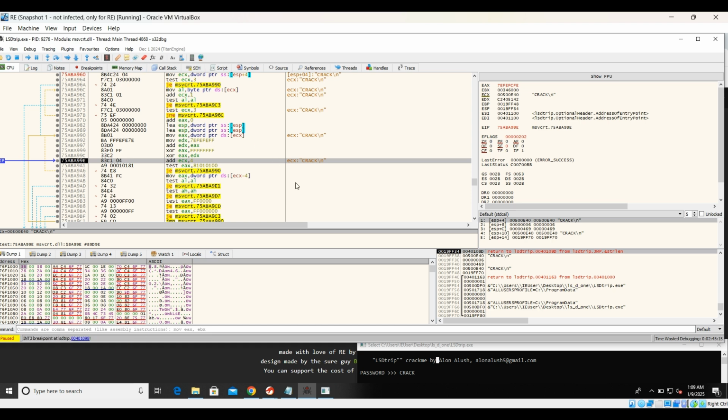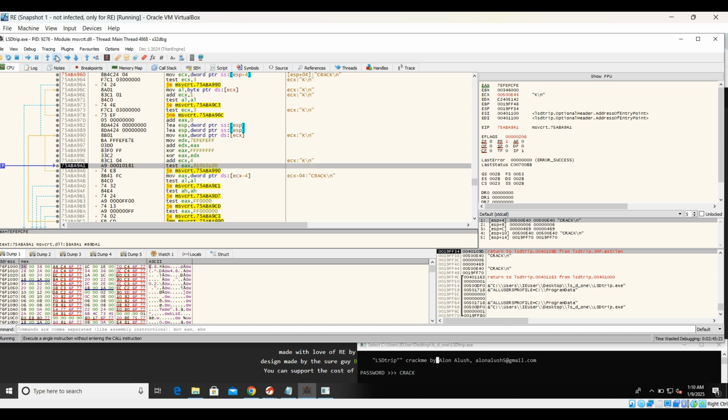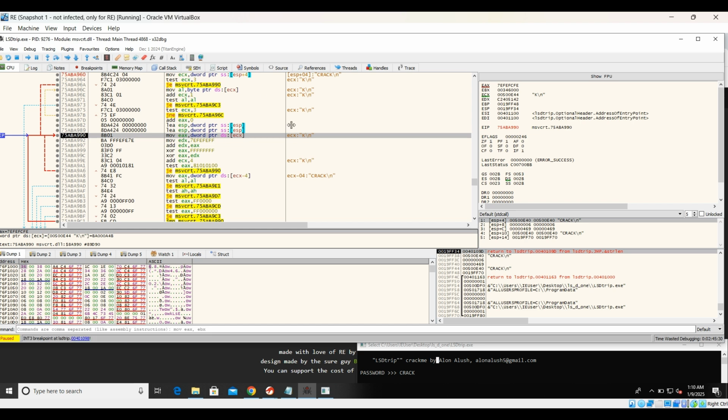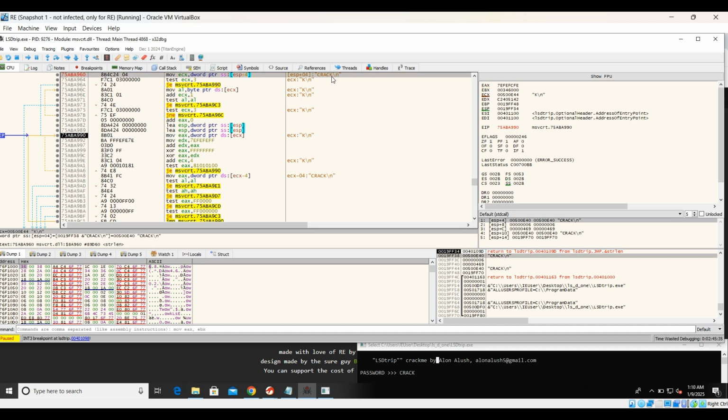Add ECX to 4. Okay, 4 is being added to ECX and jump equal to K. K is already left over there. Okay, if this is something that you observe, CRACK\n, mostly it is taking slash n as part of the complete password over here.